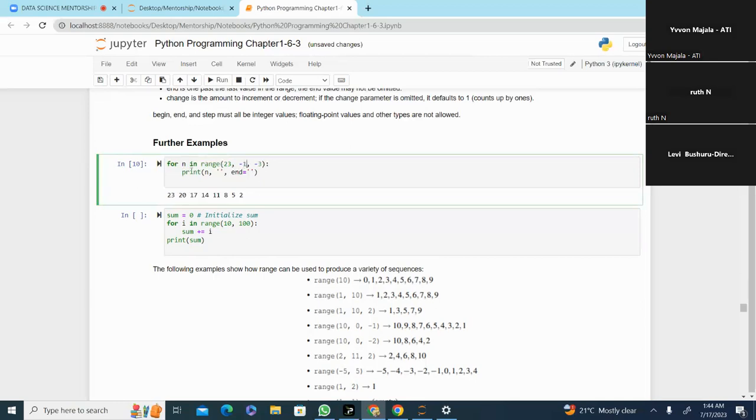Wait, before you proceed, Levi. Yes. Why are these numbers not printed vertically? I mean, why are they not appearing like the ones that we've already seen? Is there anything that you've done? Yeah, there is something that I've done.